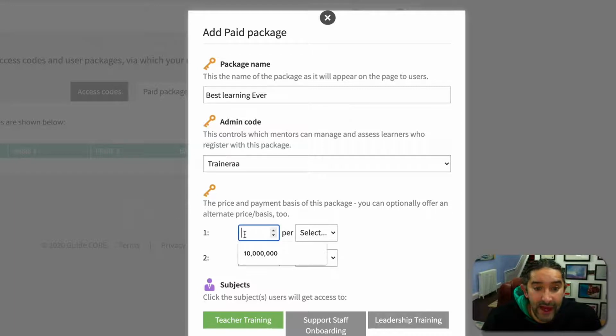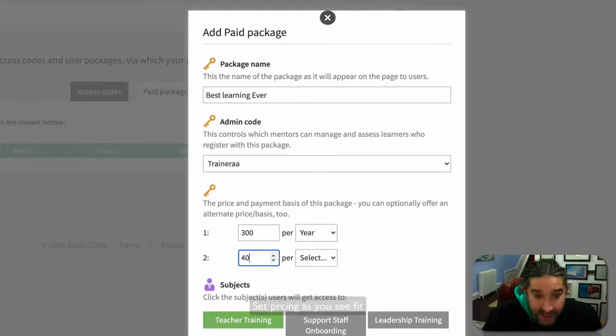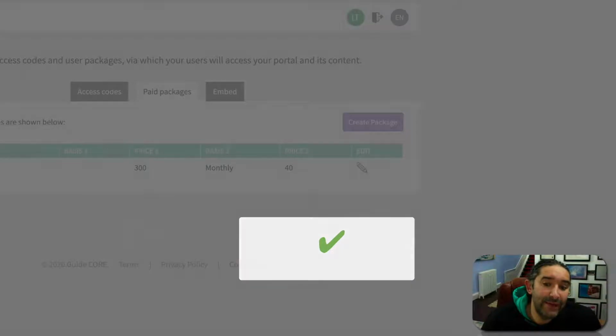Once I've done that, I can choose how much I want it to be. I'm going to say it's going to be £300 every year, or £40 every month. Obviously, I don't have to have that, but I'm just choosing it. And then I create that package. That's how easy it is.